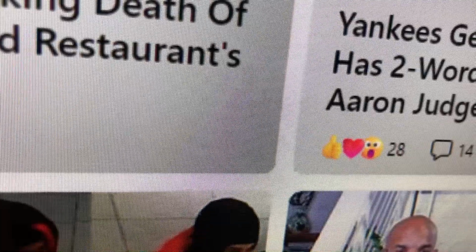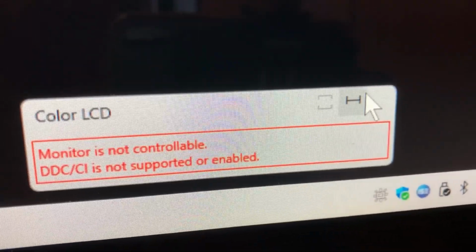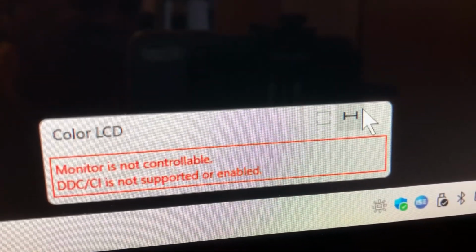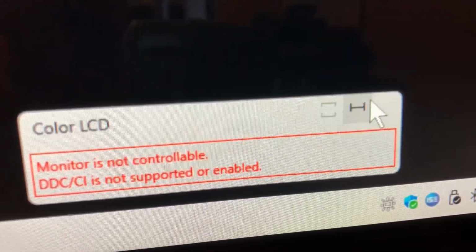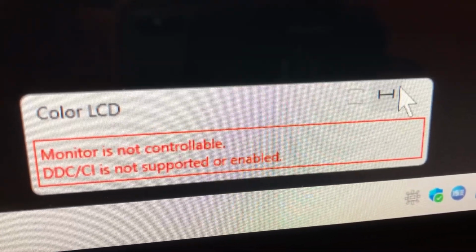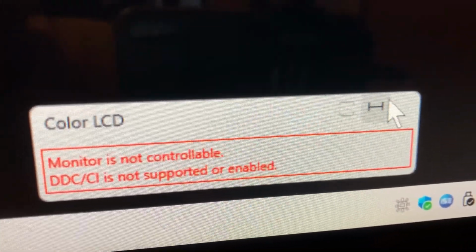supporting DDC. So it looks like, and this is a good thing to know, I've dealt with the brightness issue because there's nothing I can do about it. But the monitor's brightness cannot be controlled, for now, because the monitor is not compatible with DDCCI. If it doesn't have that feature, you can't control the brightness. It's just the way it is.